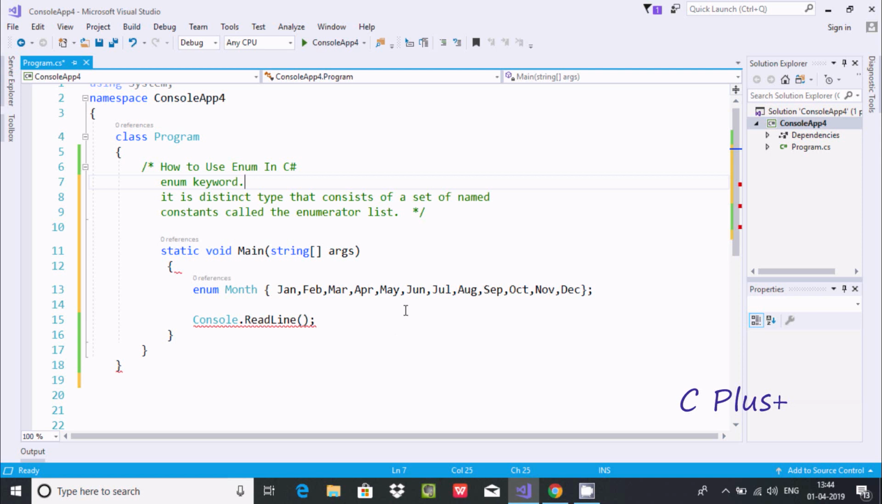In this video I'm going to discuss how to use enum in C# .NET. For this we need to use the enum keyword, which is a distinct type that consists of a set of named constants called the enumeration list. Let's understand by example.